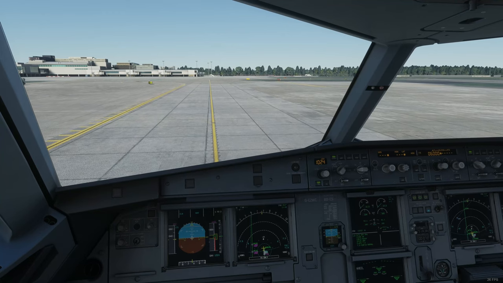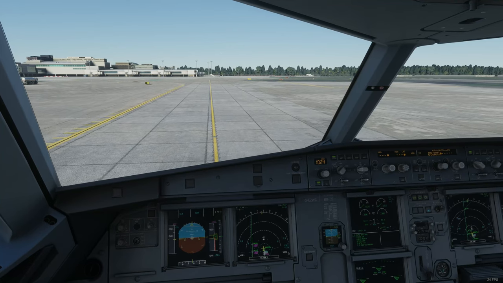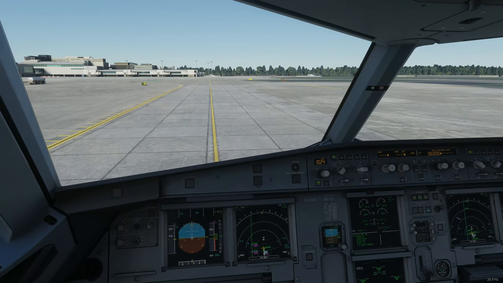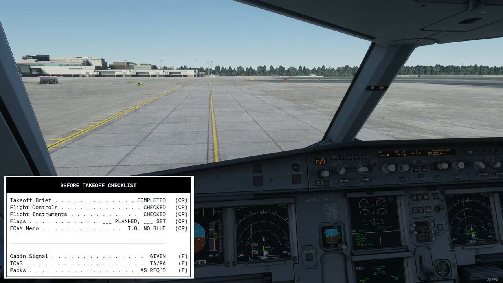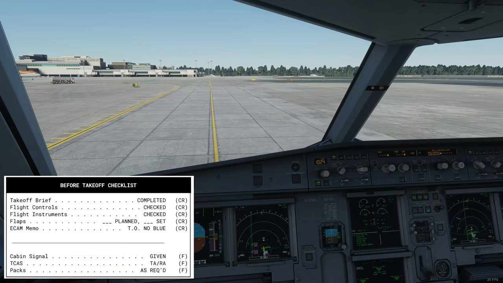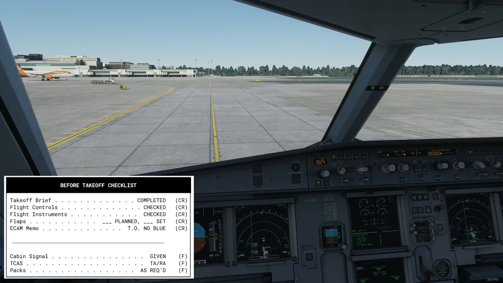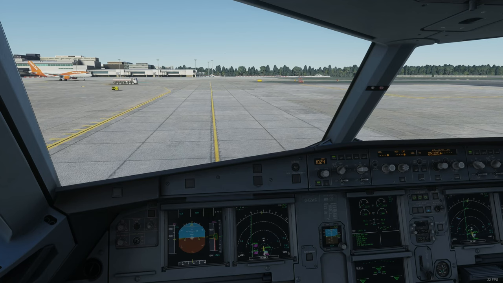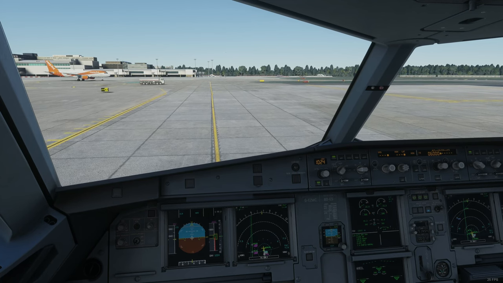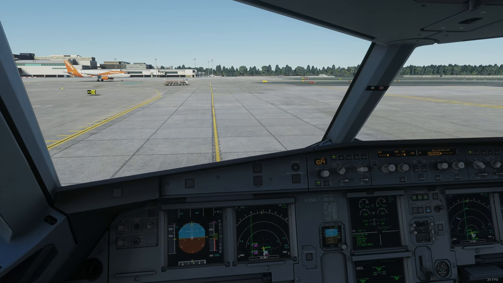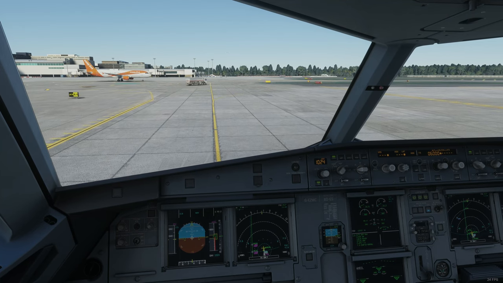Alright, nothing changed. Departure briefing is fine. So, before takeoff checks above the line: takeoff briefing completed, flight controls are checked, flight instruments are checked, flaps 1 plus F planned, 1 plus F set, takeoff no blue. Land 8011 behind the landing EJ, 26 left, Bravo 1 line up, behind. Young EJet, line up and wait, Bravo, Land 8011.